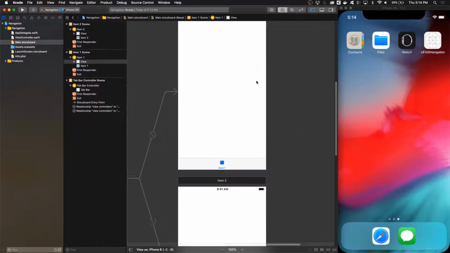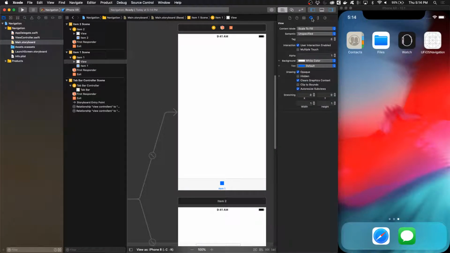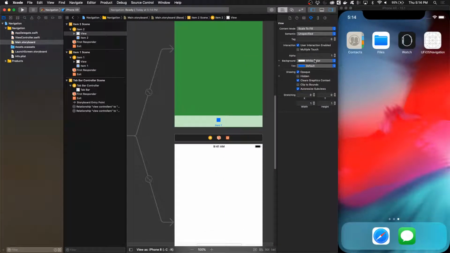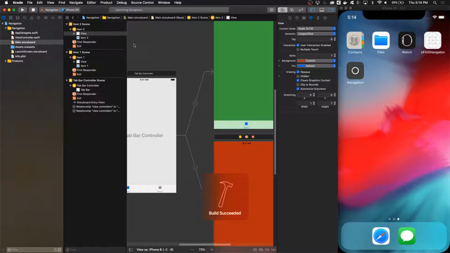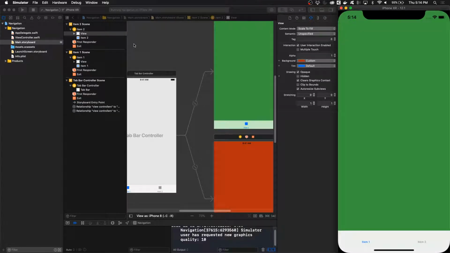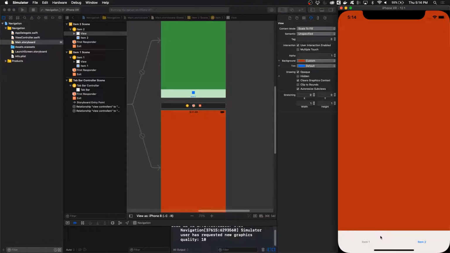And let's also open this right pane and change the background color of this view controller to like this green. And let's change this to like red. And let's just run the app. So it should be kind of obvious what this is going to do. So we have this tab right here called Item 1. Click it, and it takes us to the screen. It's pretty simple. And that's how you make tab bars.